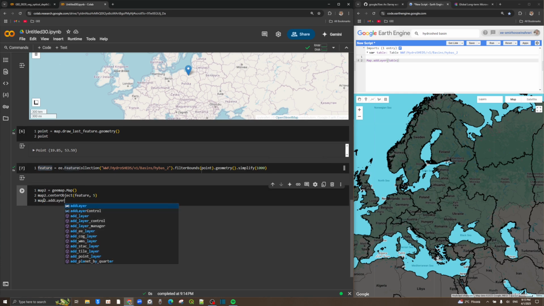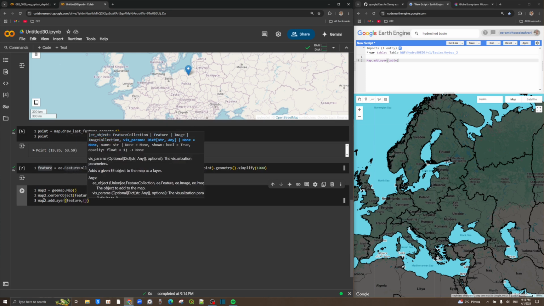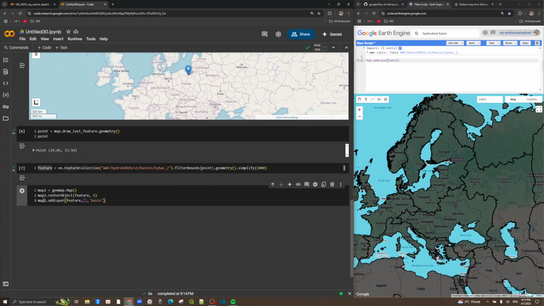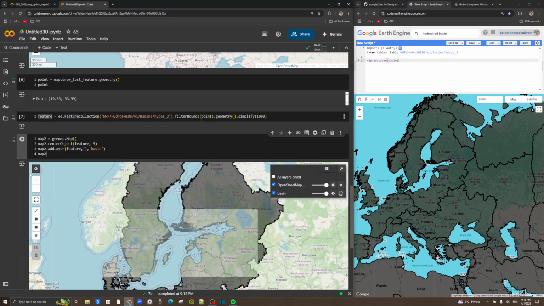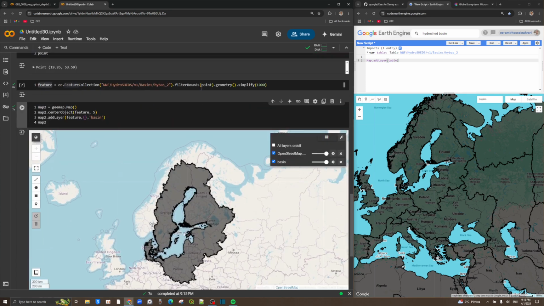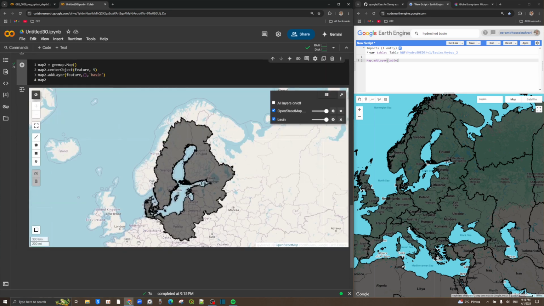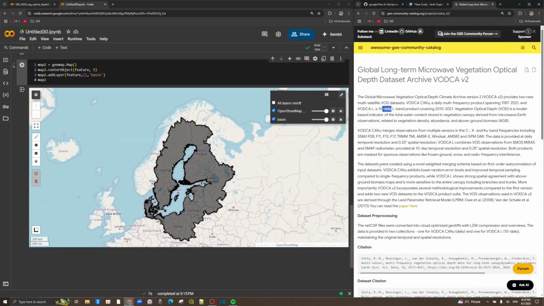And then I'm gonna actually plot the feature on map number 2. So add layer, feature, leave the visualization empty, and the layer name is the basin. Map number 2, run this plot. After a few moments, you will have a new interface that shows your region of interest that is already simplified. There it is.